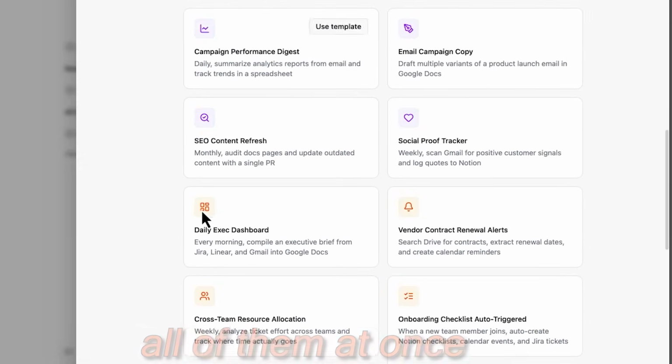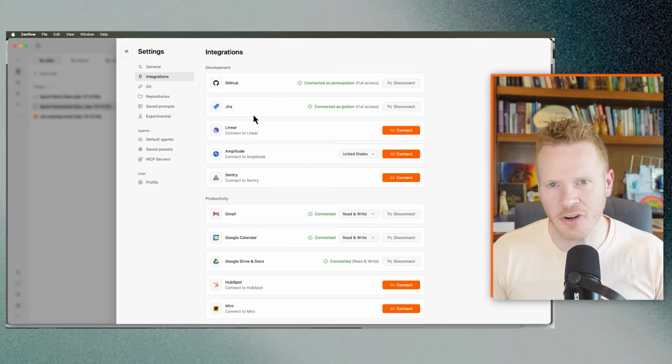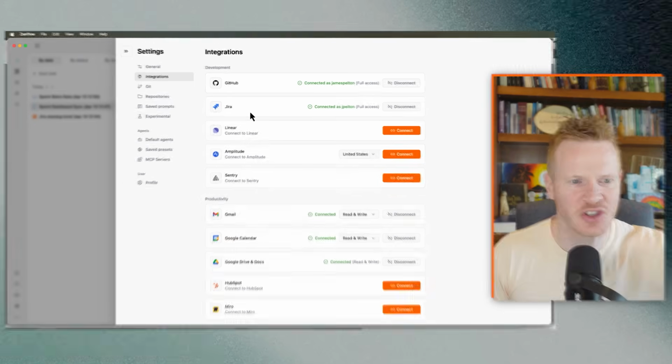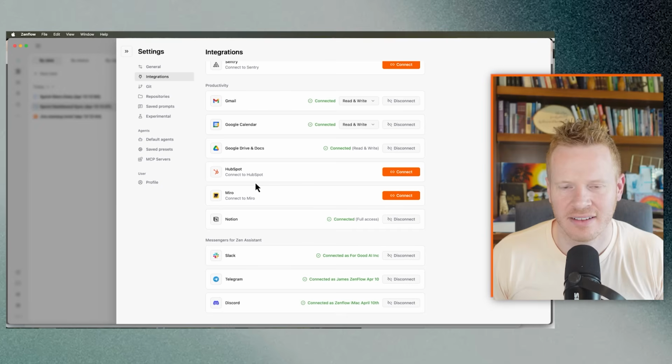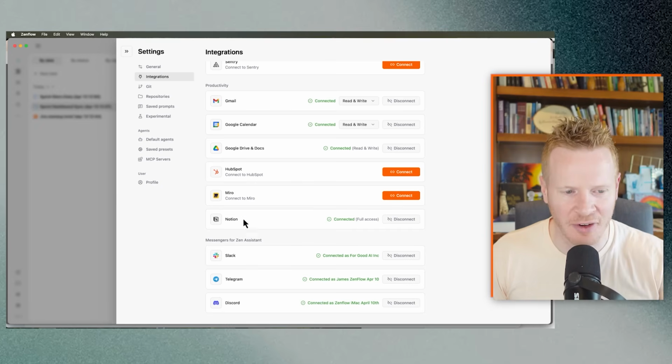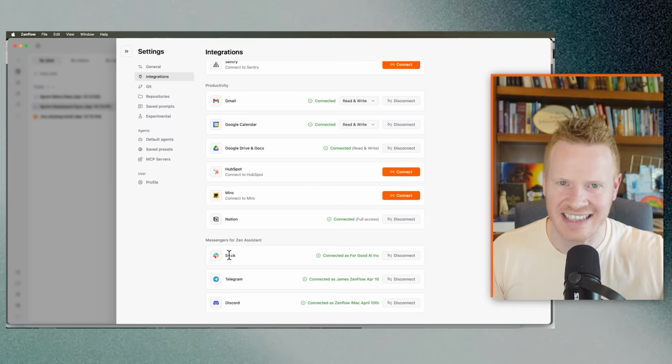And again, there are tons of templates in here that you can use. You can integrate with all the tools you use on a daily basis, Jira, Linear, Amplitude, Sentry. It's in early access, but you can integrate with Gmail, Google Calendars, Google Drive, and new integrations, new templates coming every week. Even integrate with Slack and Telegram and Discord.